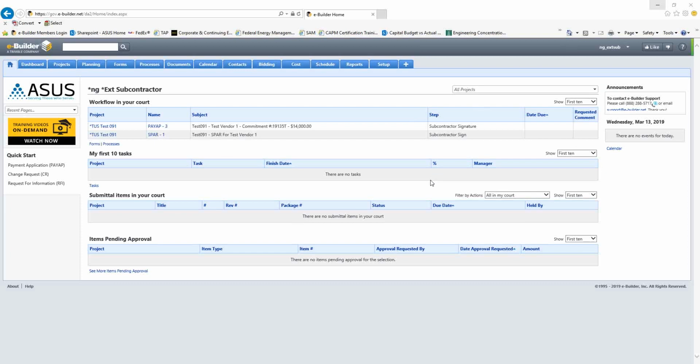After you log into eBuilder, you will be on your home page. You can enter a request for information in two methods. One, on the left-hand side of the page, there's a Quick Start menu. You can simply go to the Quick Start menu and select the request for information.